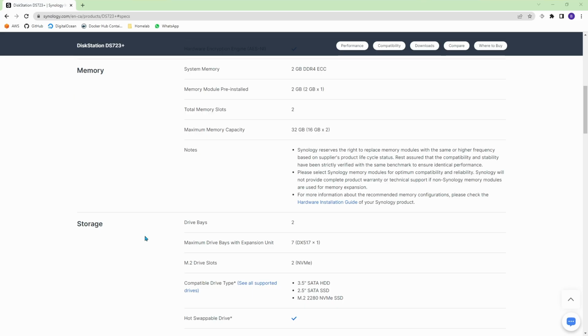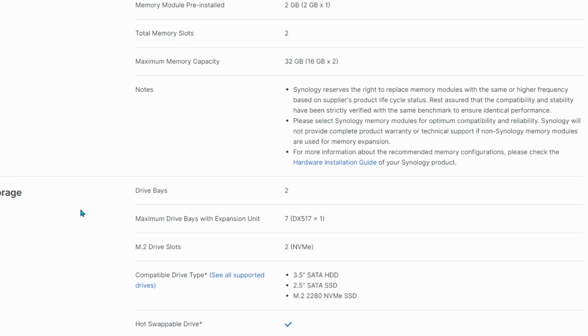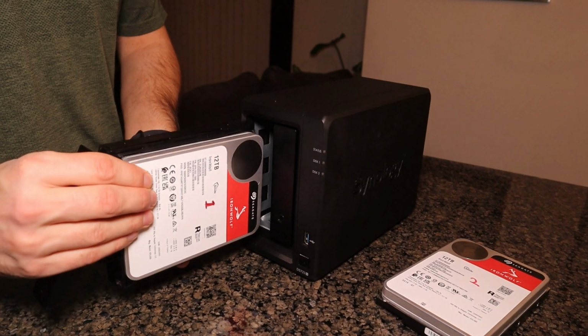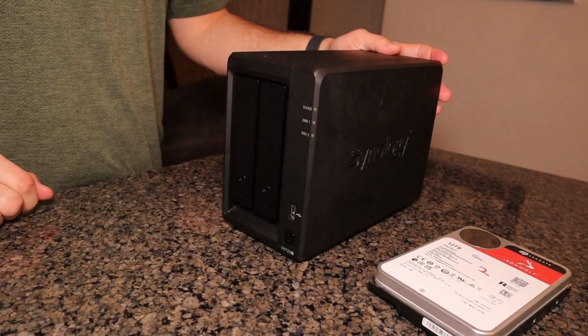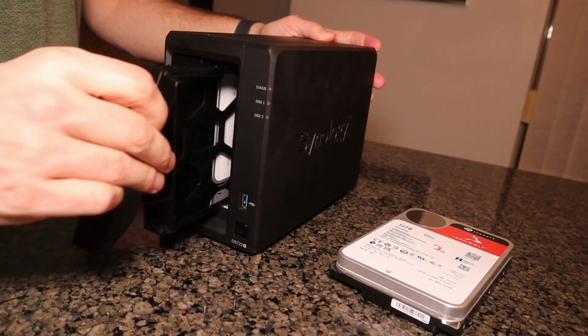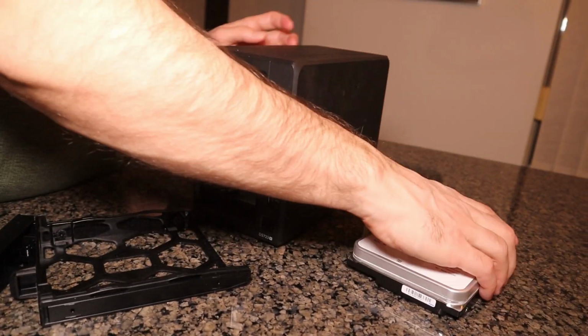As for the actual data drives themselves, you have the option to use SSDs or hard drives. I used 2 IronWolfs that I grabbed on sale from Amazon, and that's going to be your best bet as well. Just decide on the storage capacity you need and look for something that's on sale.